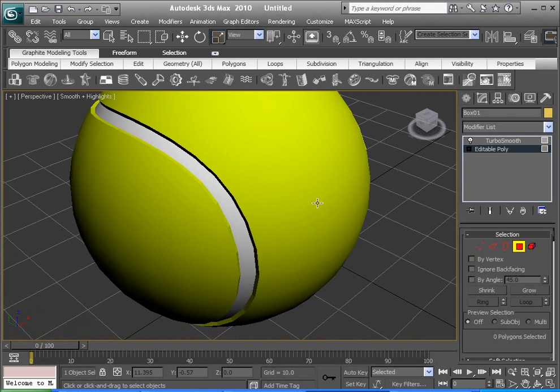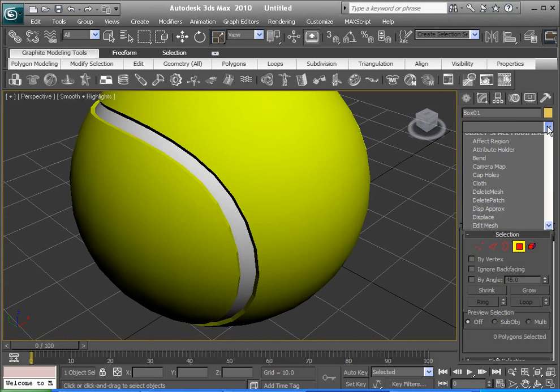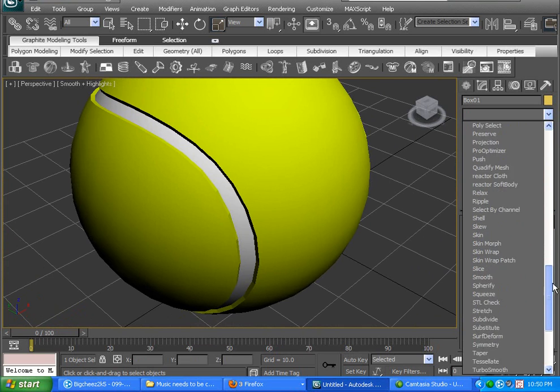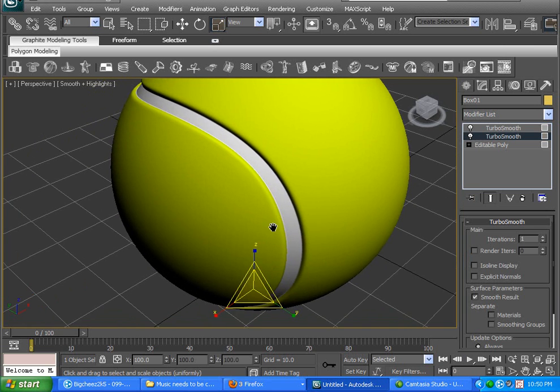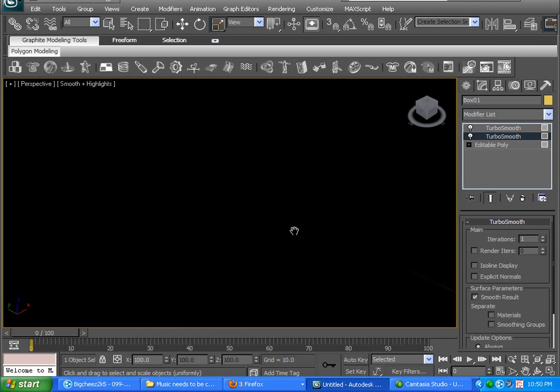So what we want to do is we want to add another turbo smooth to our list. Okay, so go to our modify list, find turbo smooth again. There it is, and as you can see, that looks a lot nicer now, doesn't it?